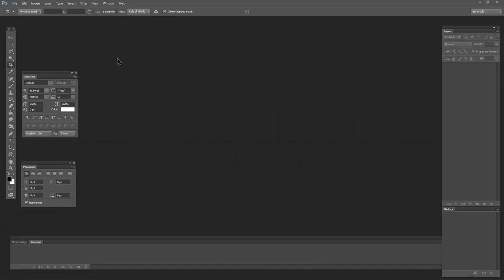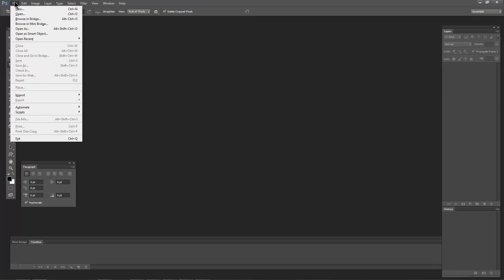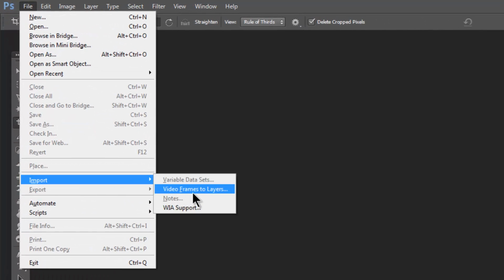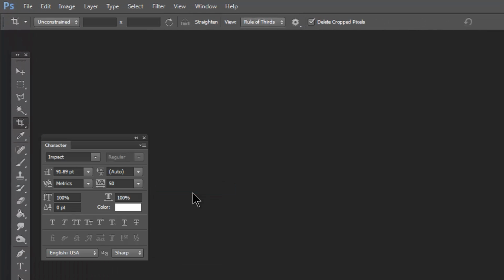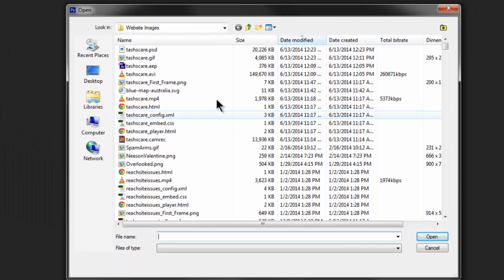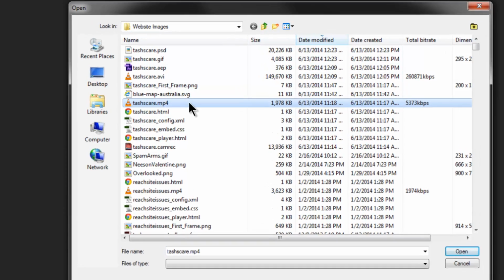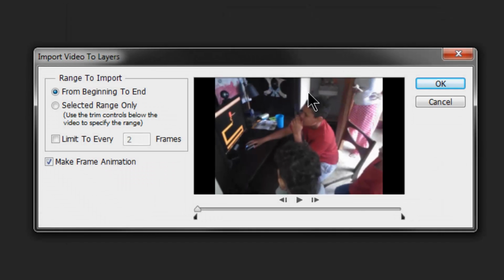So the first thing you're going to try is going up to File and then saying Import Video Frames to Layers. If I do something like that, I could choose a video that is in here. So I just took this one off someone's Facebook feed with screen capture. When you import it, you can say limit to every 2 frames. This will cut down your file size in half, but it'll make things run a little choppier.